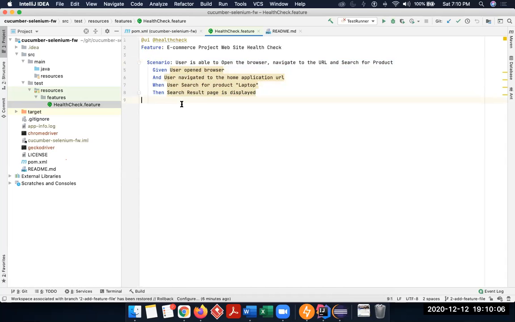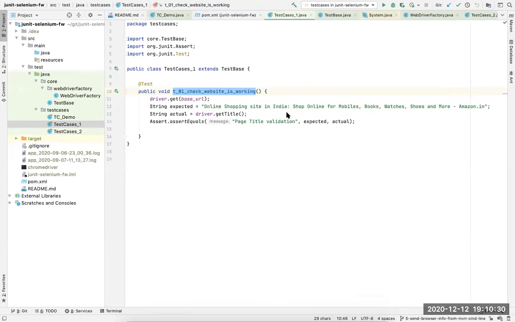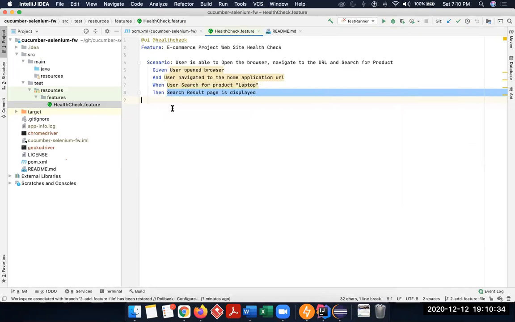User stories are something which depict the storyline of an end user, what an end user would like to do. The scenario name is user able to open the browser, navigate to the URL and search for the product. So I am writing given user opens the browser, user navigates to the home application URL, user searches for product laptop, and then something happens. So this is the contrast between JUnit and the Cucumber framework.